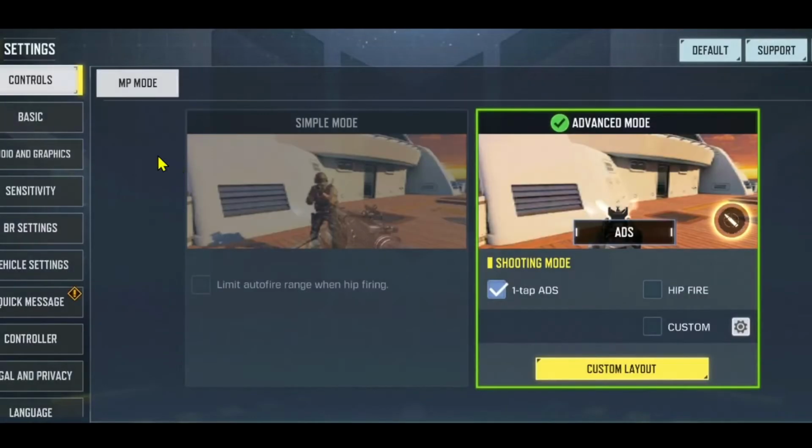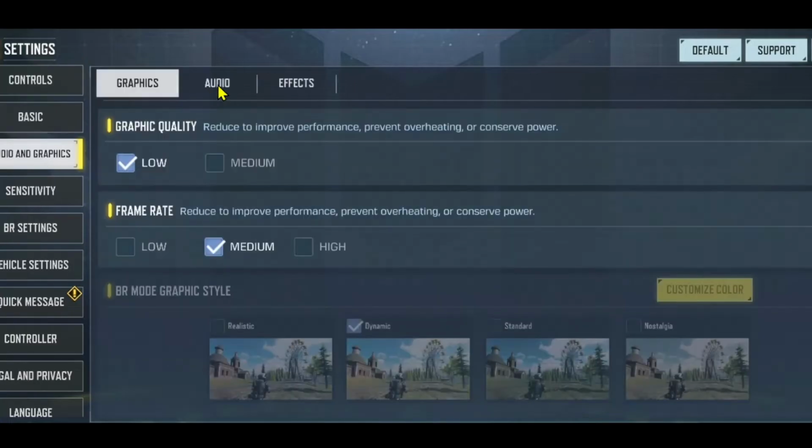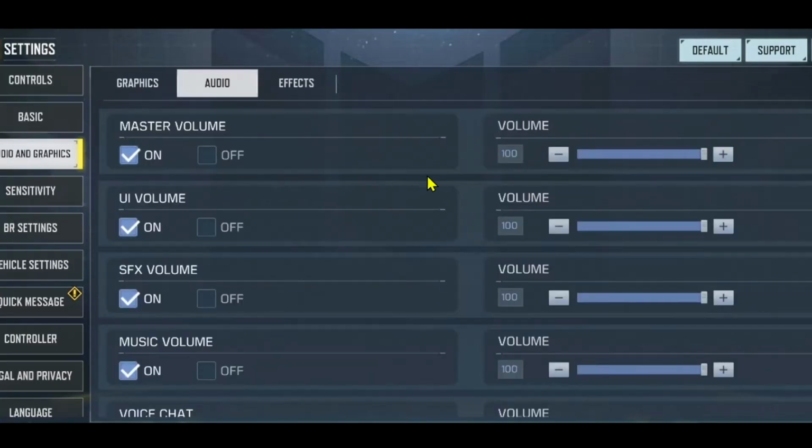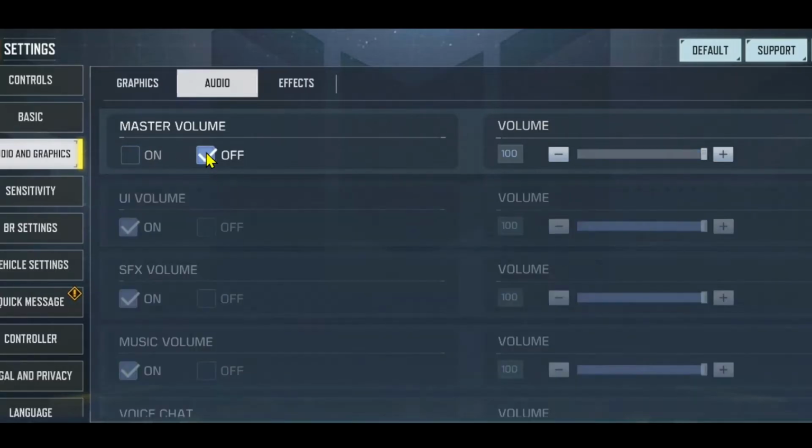Tap on the settings option and now you will find the audio and graphics menu. Tap on this and then tap on audio, and now you have the option to modify volumes for each different kind of sound within the game, or you can completely turn them off. Tap on the off option for the master volume if you want all the volumes to be turned off.